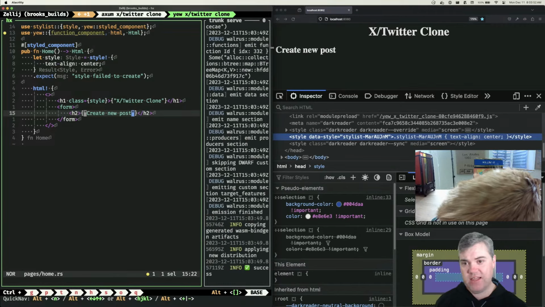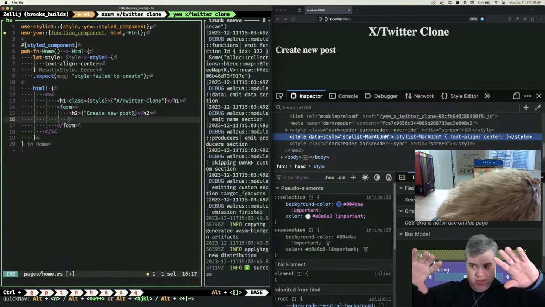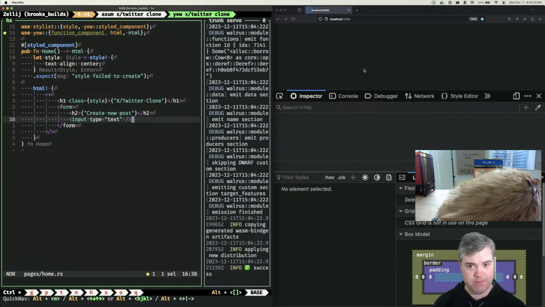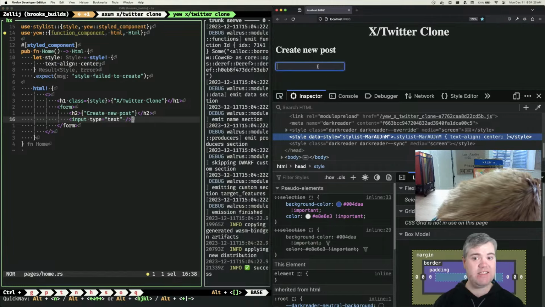All right, so we have this create new post. It's slightly smaller because it's an H2, which is okay. And then I want to have some kind of input, like an input field. So if I do just an input like this, input type equals text, I don't really have anything else that I care about right now. If I do that, here is an input box. It's not that big, and it's also not multi-line.